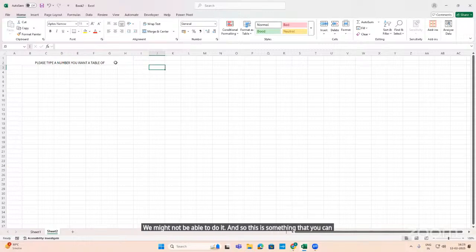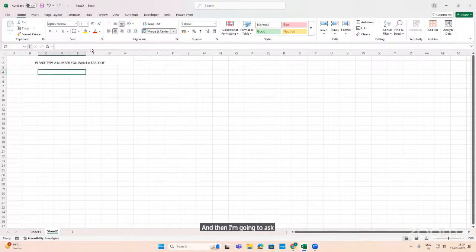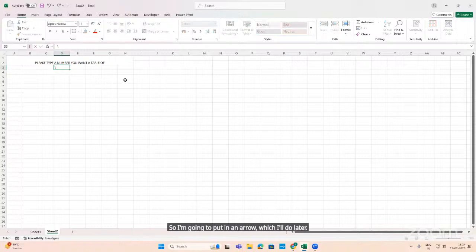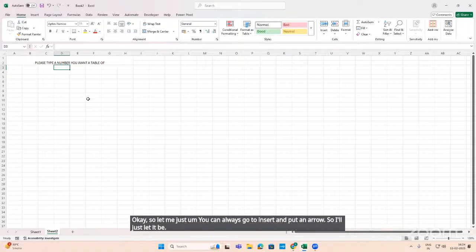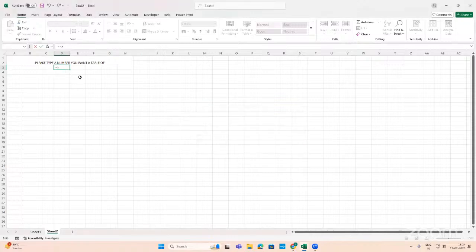So this is a heading. I have merged several cells and I've created a heading. And then I'm going to ask the user to type the number over here. Okay? So I'm going to put in an arrow, which I'll do later. Okay? So let me just, you can always go to insert and put an arrow. So I'll just let it be. Fine. Okay.